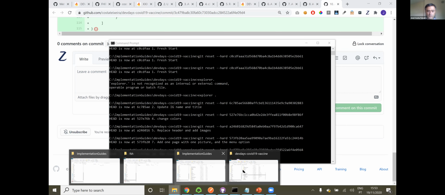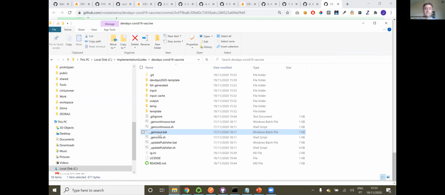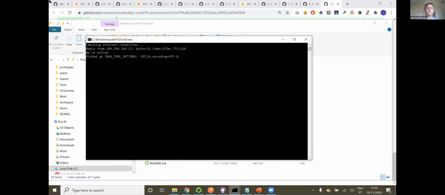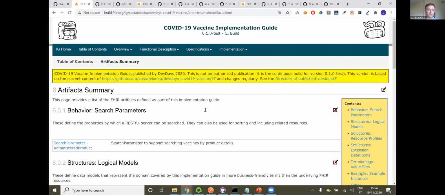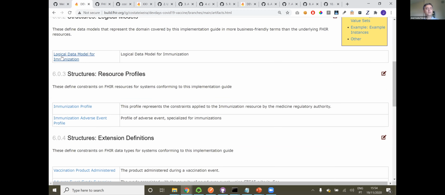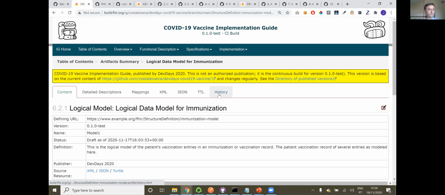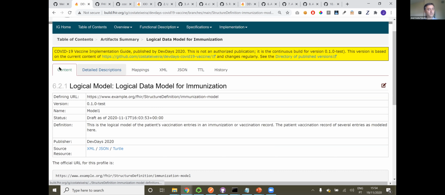And while I do that, I will show you the final steps of this. So adding the change history is very simple, and I can show you already the final result. This is the result. If I take, for example, the artifact index, where my conformance resources are, and look at the logical model for immunization, you will see, before and after that commit that I made, that now there's a history tab. Until step 10, there was no history tab.